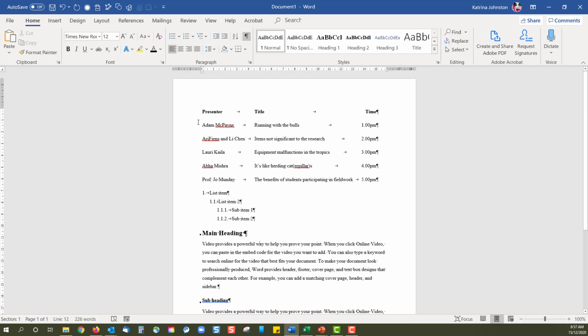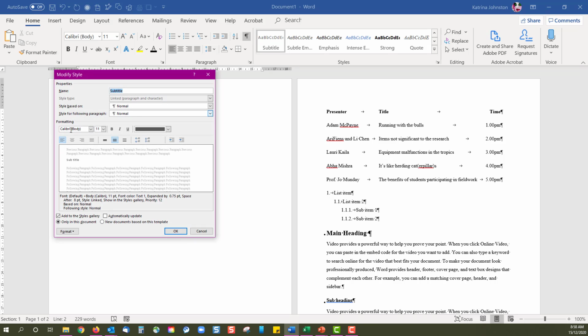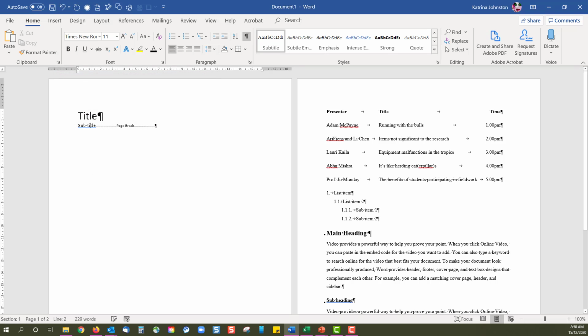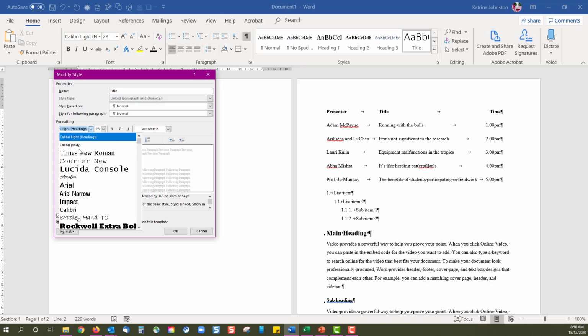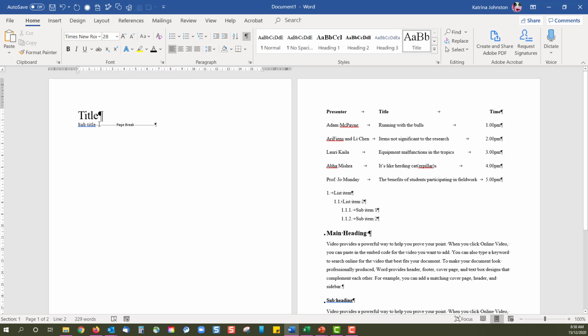When you do add your title in, so let's add a control enter to add a page break. If we add our title and subtitle, and we want to add title here, and let's go to subtitle here. Again, make sure you modify your subtitle to be Times New Roman. Once you choose a particular font to use in a document, make sure you use that font throughout the document. So if you choose Arial, make sure everything is changed to Arial. If you choose Times New Roman, make sure everything is changed to Times New Roman.